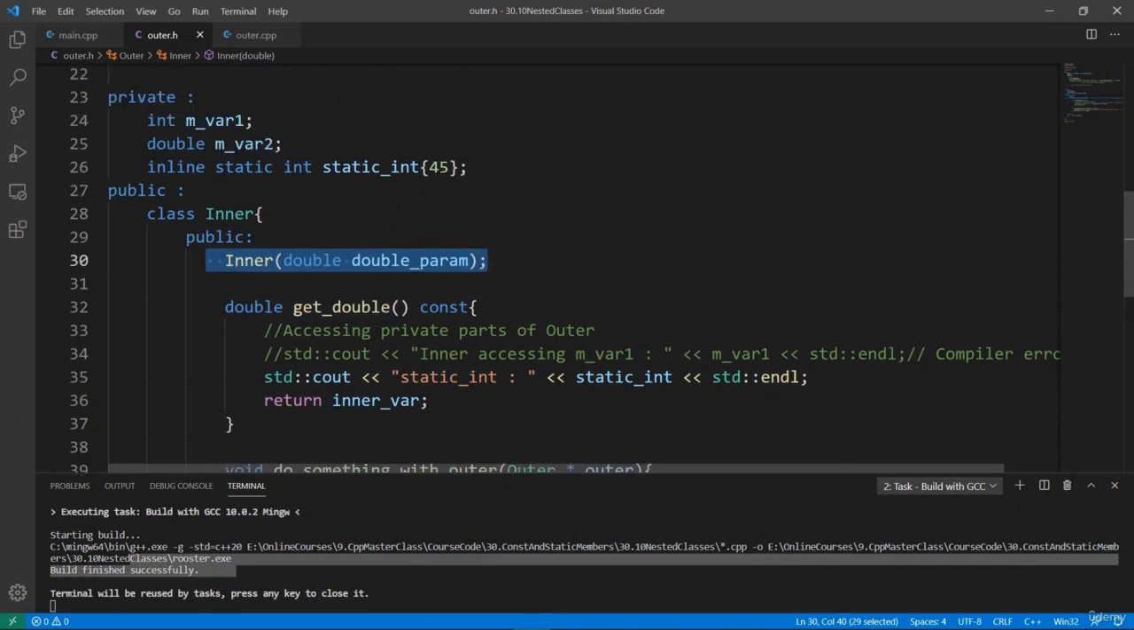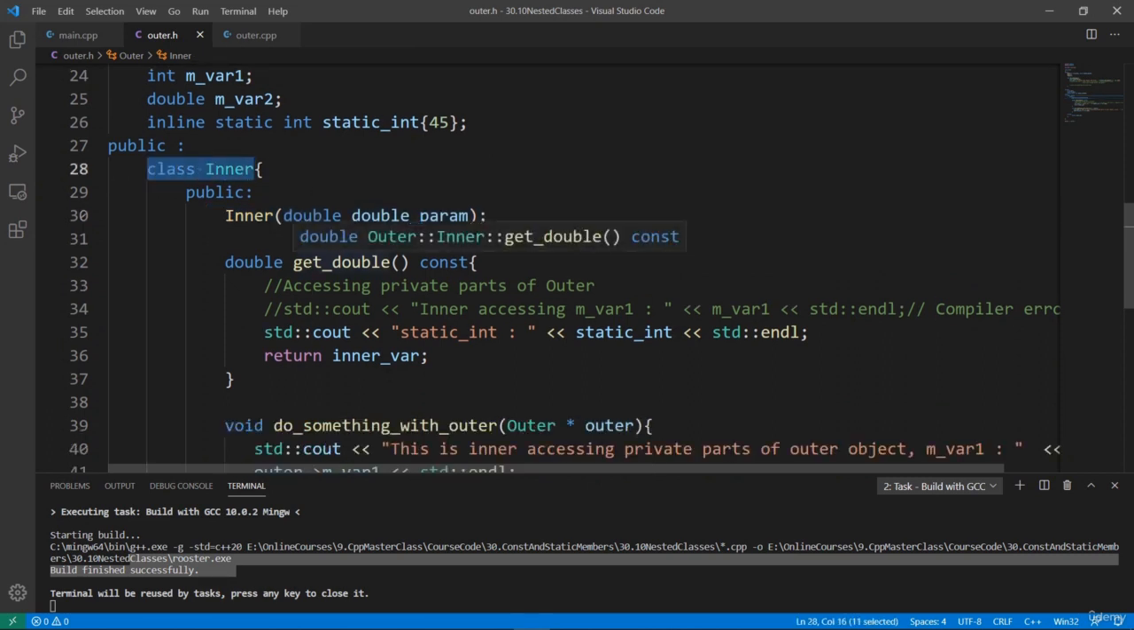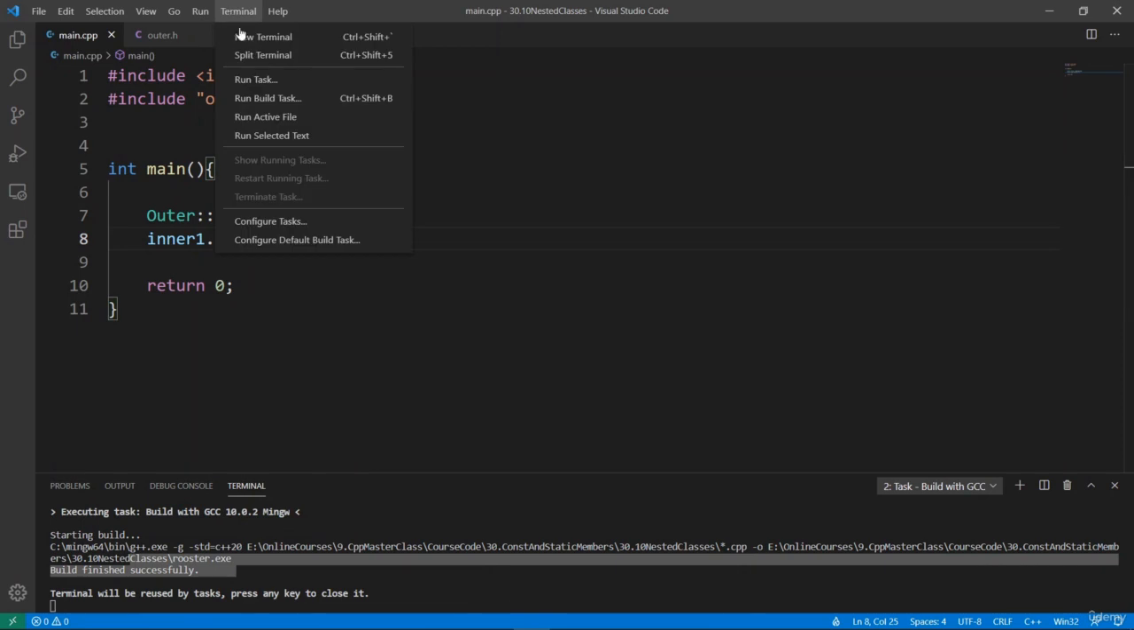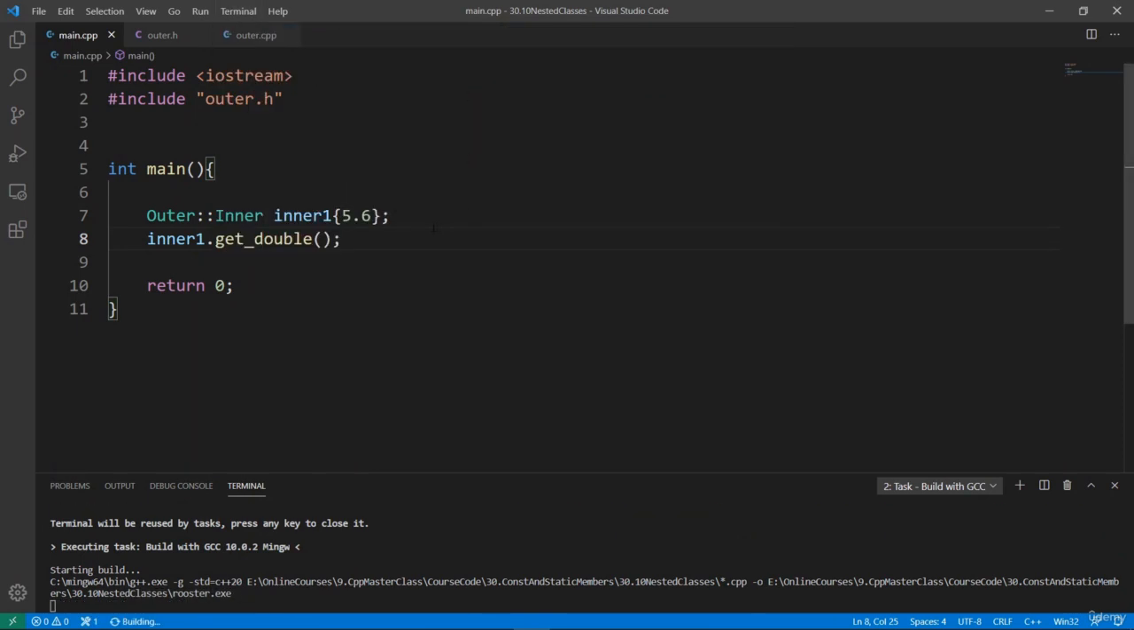Let's see if we have a member function on inner that we can call. Let's say get_double, and this is going to print the static int, and we're going to see that printed out on the console. So let's do that. We're going to say get_double, and we can say inner1.get_double(), and we're going to build and see if we can print and see something on the console.